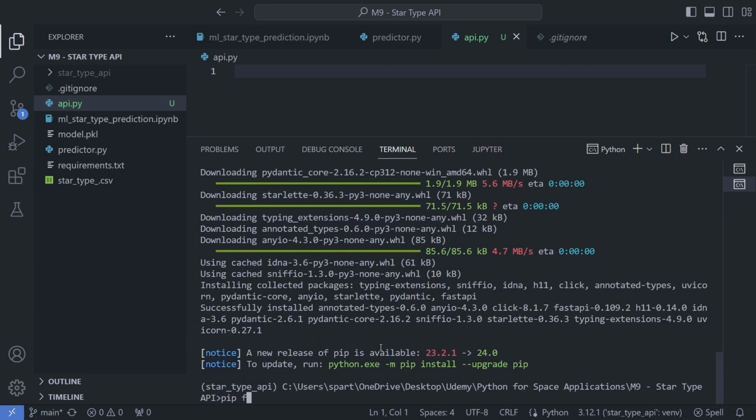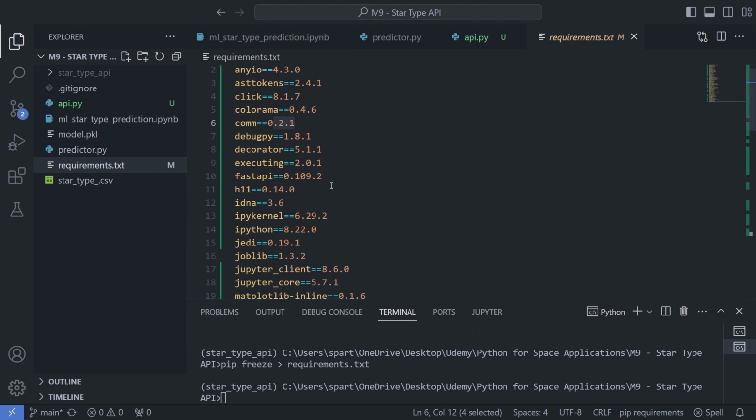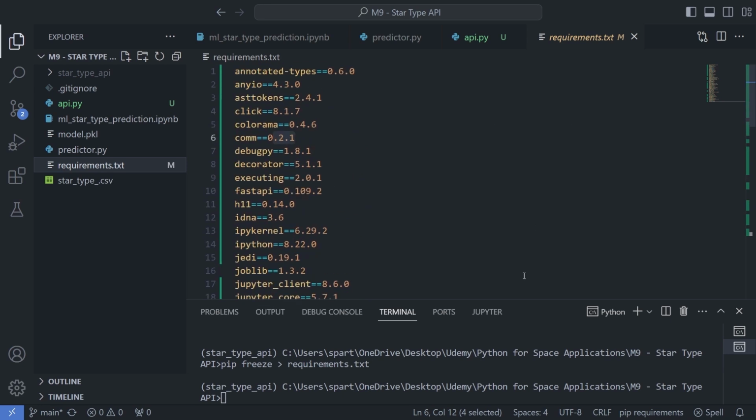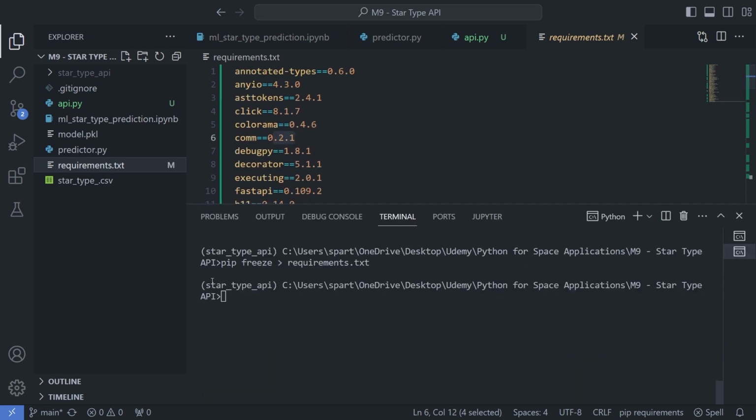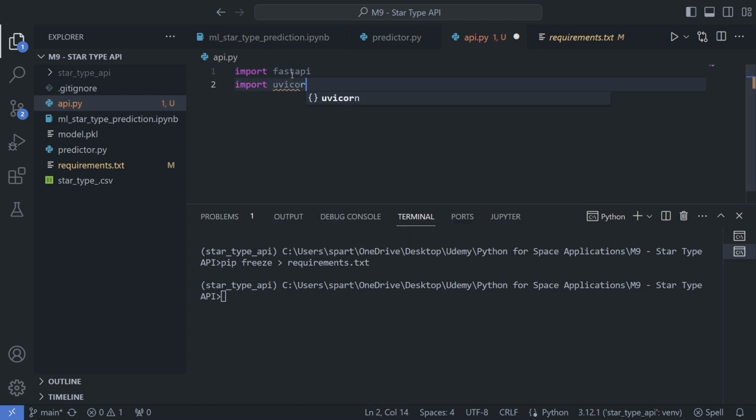So I'll do pip freeze > requirements.txt, right? It's going to update this one, and if we cross check it very quickly, we can see FastAPI and all these things ready for us in this requirements.txt. So that's good. So I'll just go back to the api.py and import FastAPI and also import uvicorn.